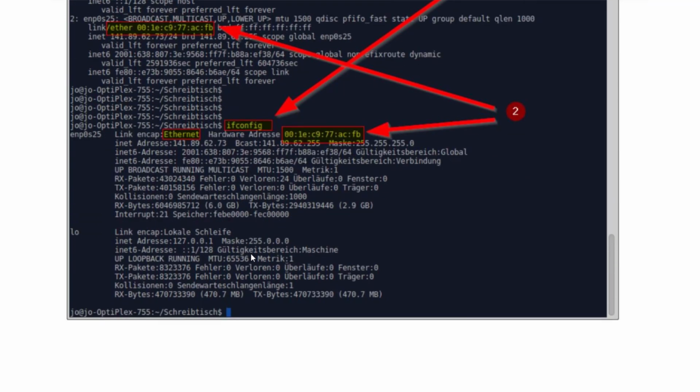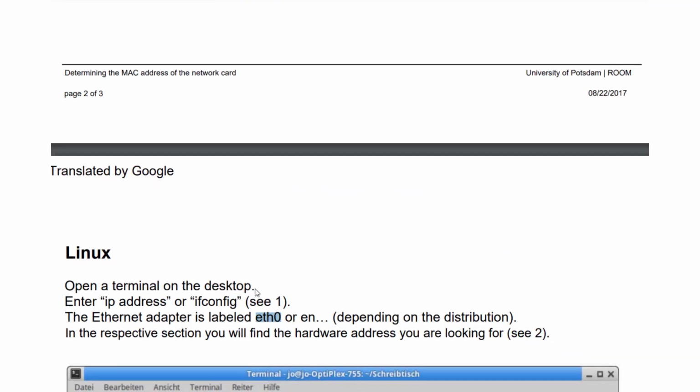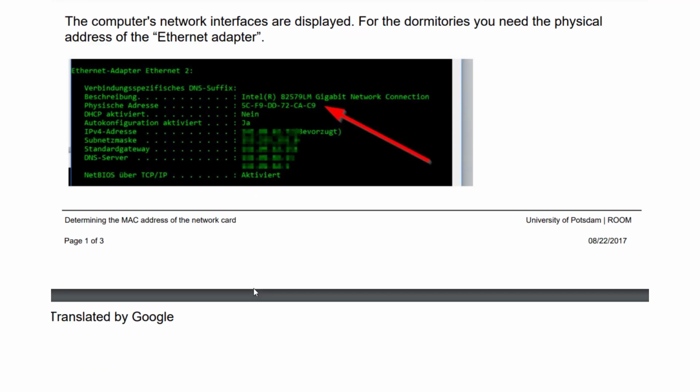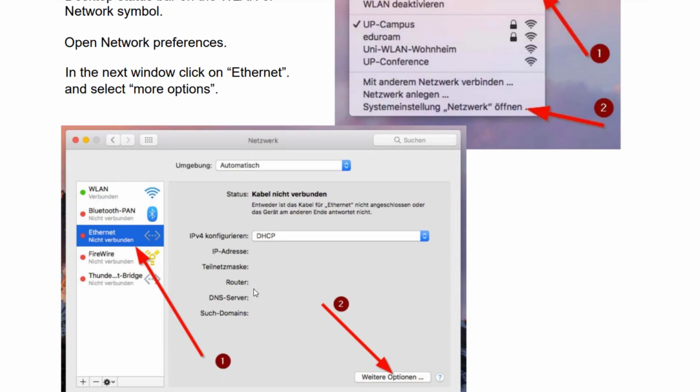So that's all from today's video. I hope it helped you to find the MAC address from Windows, Linux and Mac.